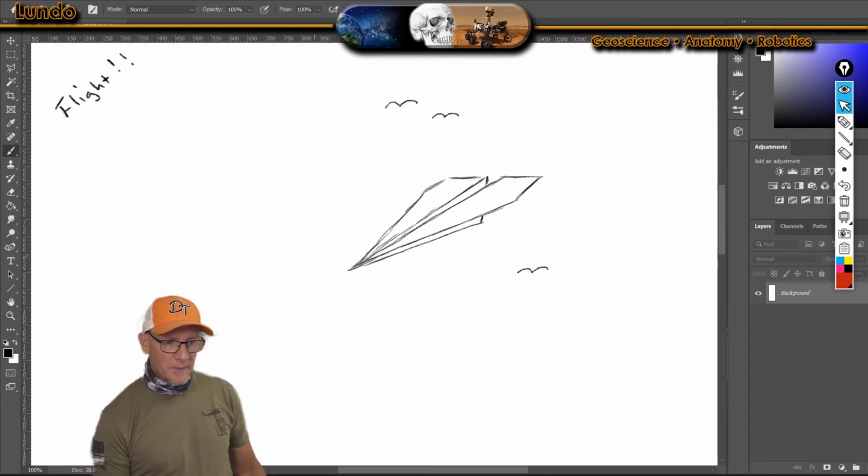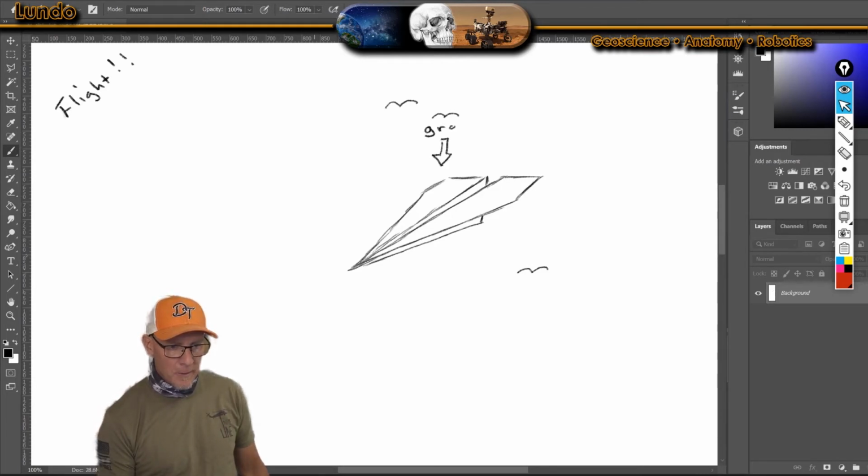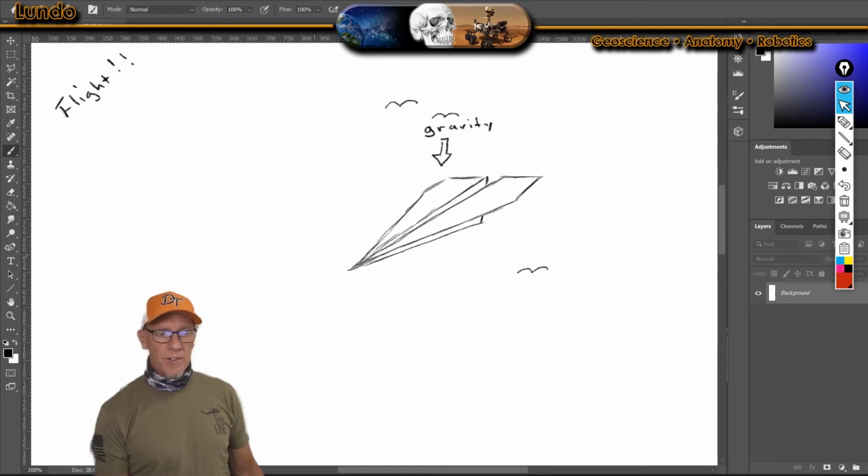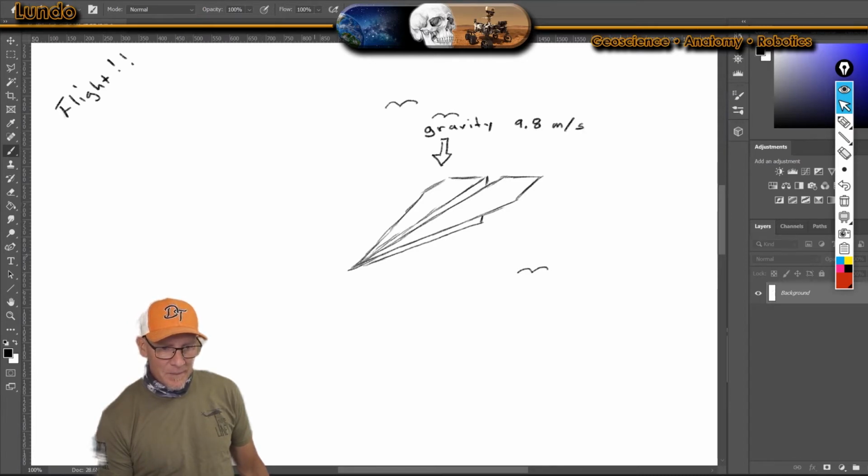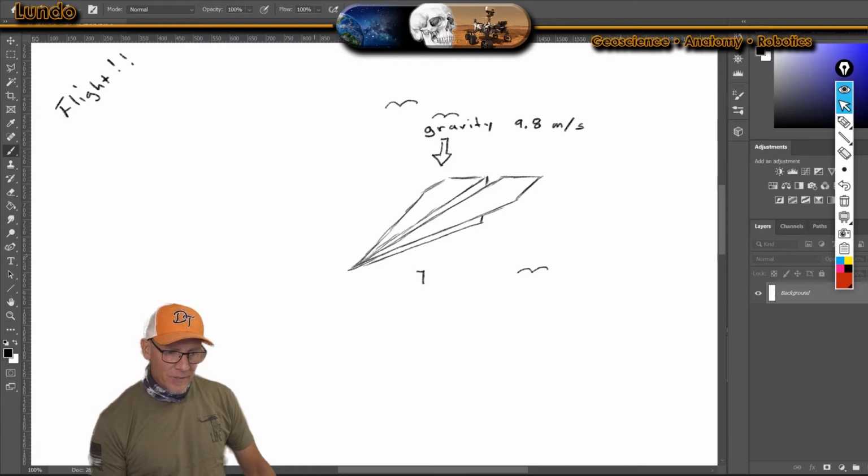Okay, the first one, pointing down or pushing down on the airplane, is obviously gravity. Now gravity is a force pulling towards the center of any mass, in this case the Earth. If you could drop something in a vacuum where there's no air resistance, it would fall at 9.8 meters per second. Okay, now to counteract gravity and try to keep the plane in the air, as the air passes across the wings, it generates lift.